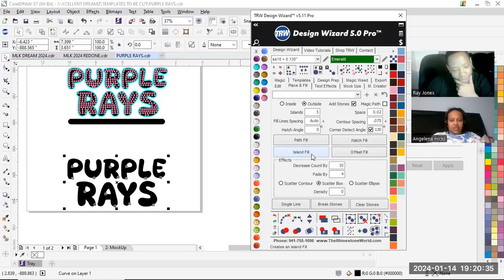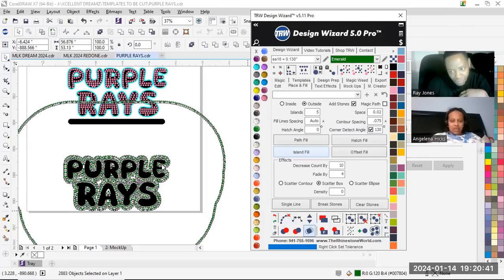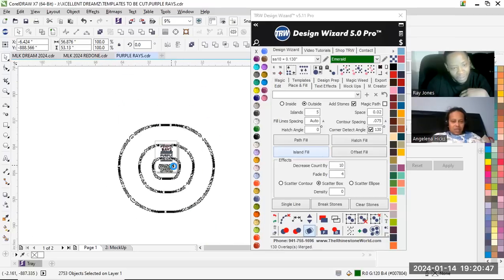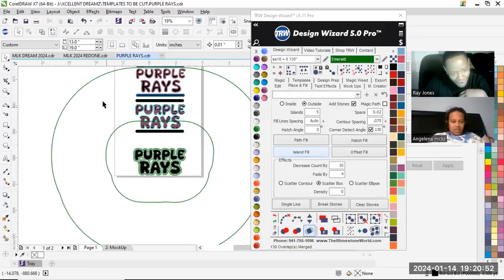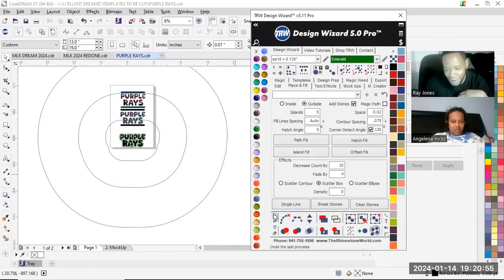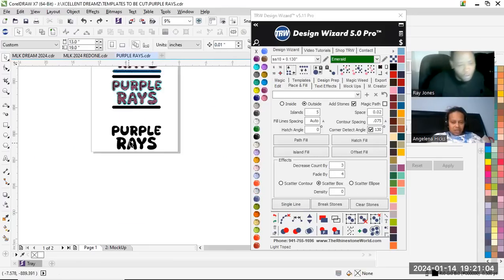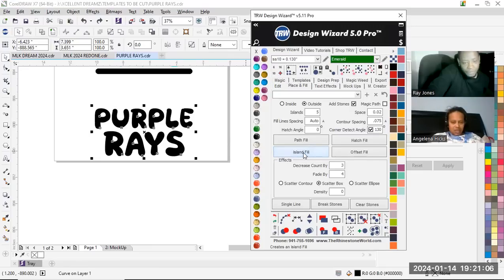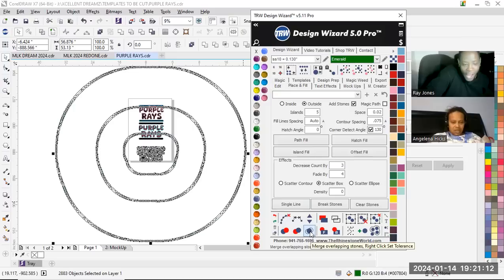Now let's hit our island fill. Clear the path, merge overlapping stones. So it's giving us our 1, 2, 3, 4, 5 islands. But hold on, I think I got my decrease count up too high. Let's do just 3 here and then 4. And now let's try it. Okay, I need to play with it some more. It's giving us our islands, but they're making them too far apart.